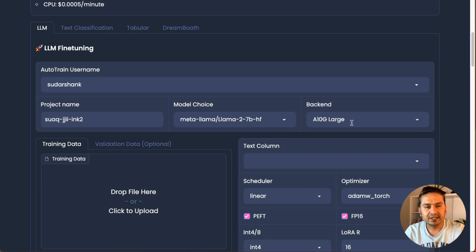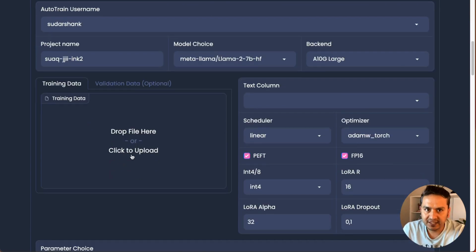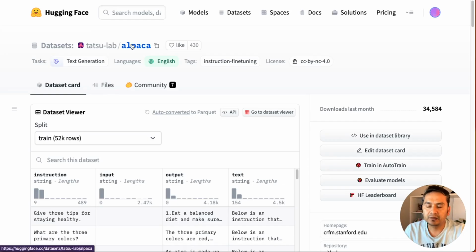A10G is selected by default, so we just leave it as it is now. Here is the training data. We need to have a dataset in order to do the fine tuning. As I said before, we are going to use the Alpaca dataset. So this is the dataset that we are going to use, Alpaca.